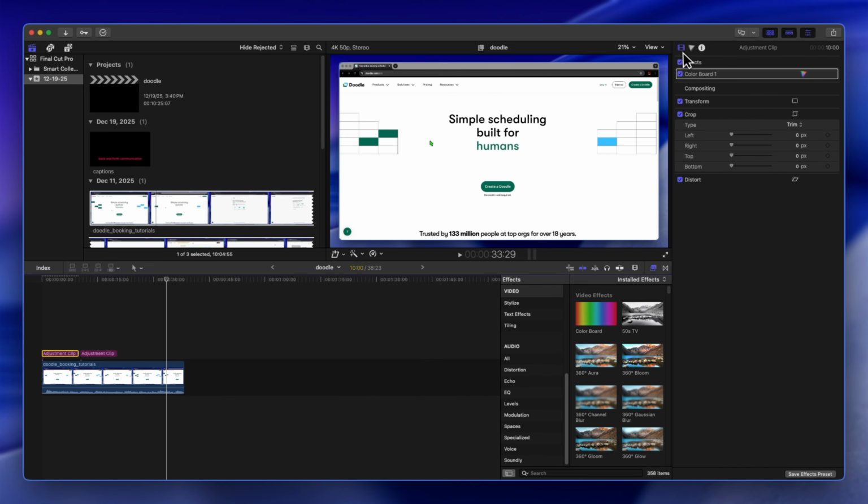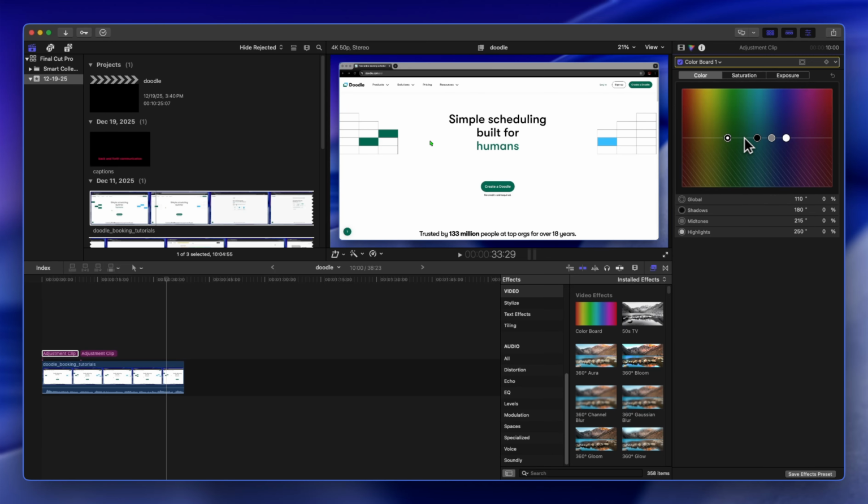gonna go to the far right and you're gonna see this video inspector icon. It says show the video inspector. You're gonna click on it and you're gonna see the color board effect right under effects, and you're gonna click on this board here, which will allow you to be able to basically color grade your project.